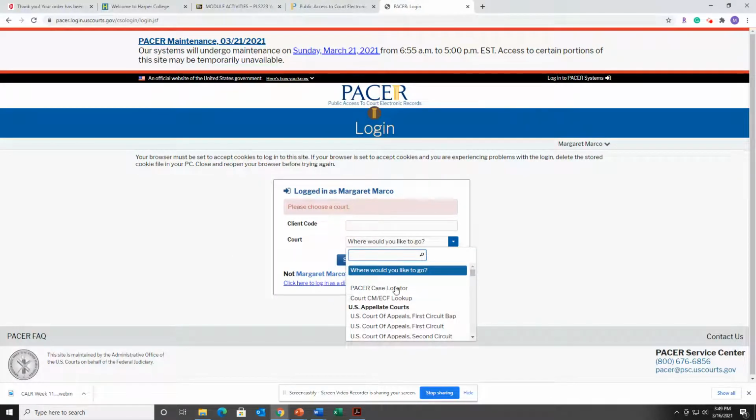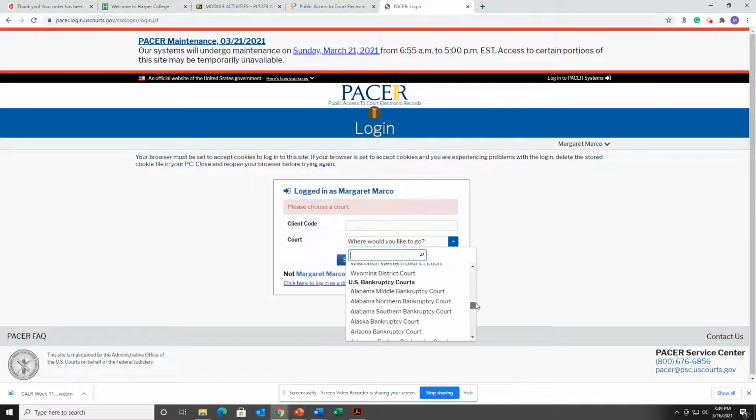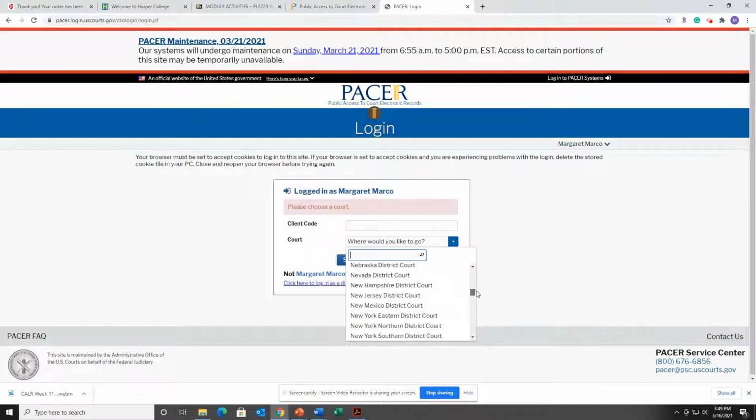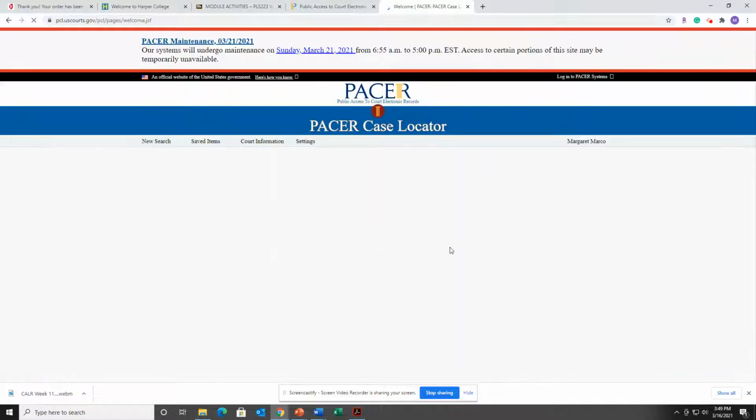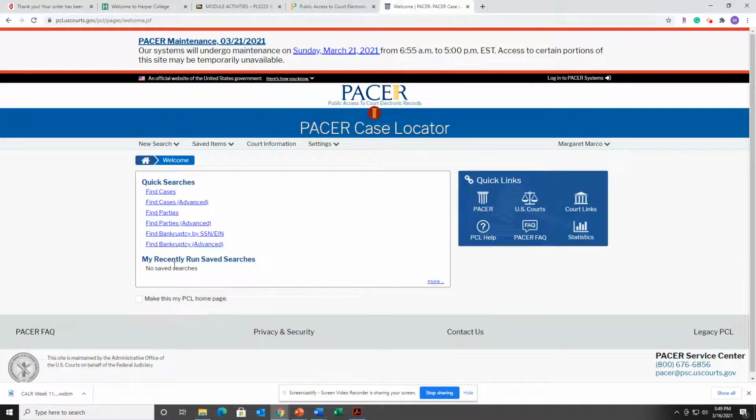So say I'm going to do U.S. District Court for, is it by state? I'm just going to go to the PACER Case Locator, which is everything. Okay, so you can find cases by party name or by docket number. So let's go to Find Cases Advanced.